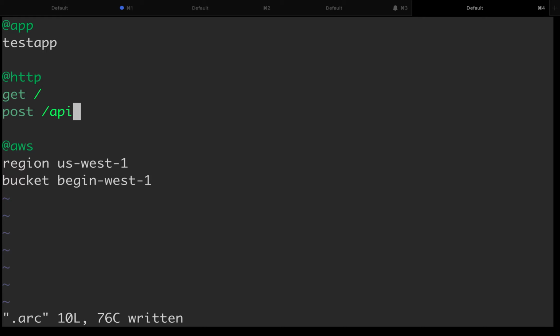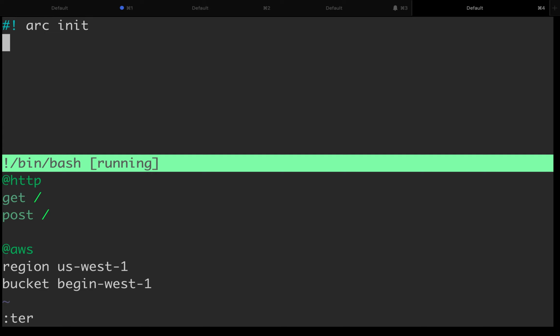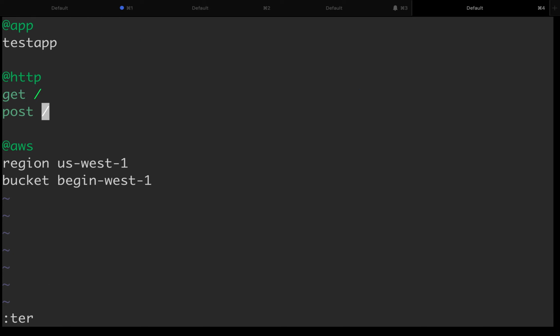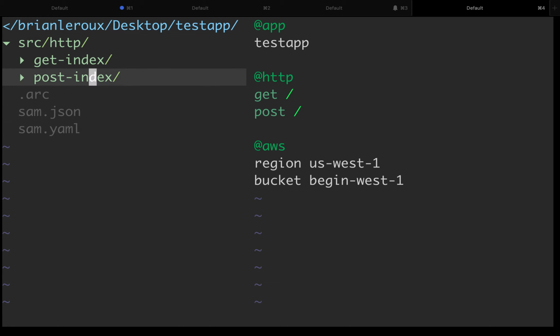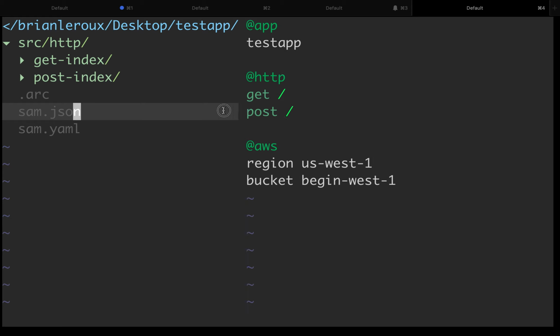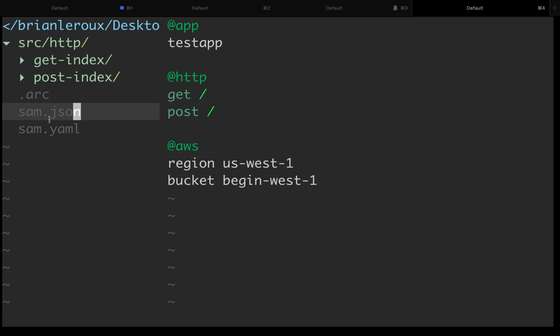We could put it somewhere like, whatever, contacts, say. But we'll just do it to the index for now. Save that, run ARC init, and then if we look over at our file tree, we now have a get index and a post index. You'll also notice from that last deploy we've got a SAM JSON and a SAM YAML. That's important.